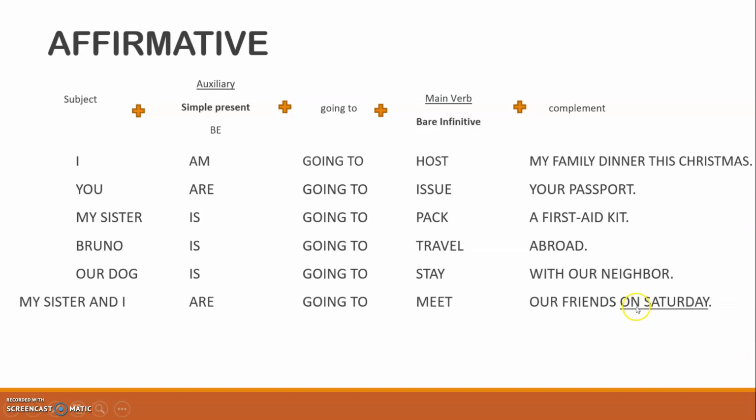Here we can use on Saturday as a complement because it is the specific time, moment, or day when we are going to do the planned action. Kyle and Lisa are going to exchange some cash.